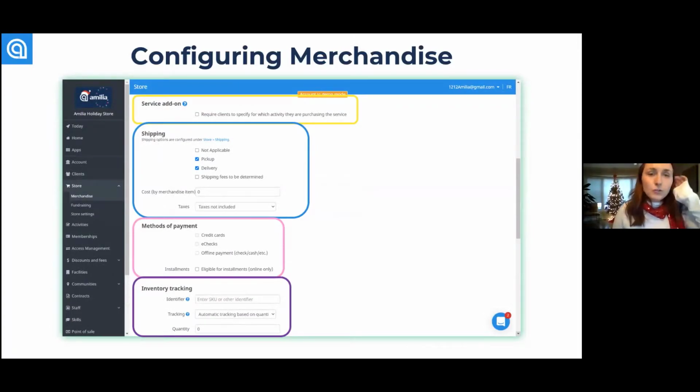Then you will fall into deciding if this is a service add-on or not. If you enable the service add-on option, this will require clients to specify which activity they're buying this item for. So for example, if we're using this puppy sweater, if there is a puppy parade event and the dogs need to have a specific sweater, you can check off this box. That way they'll have to tell you why they're buying this sweater, so that it'll be for the puppy parade event.